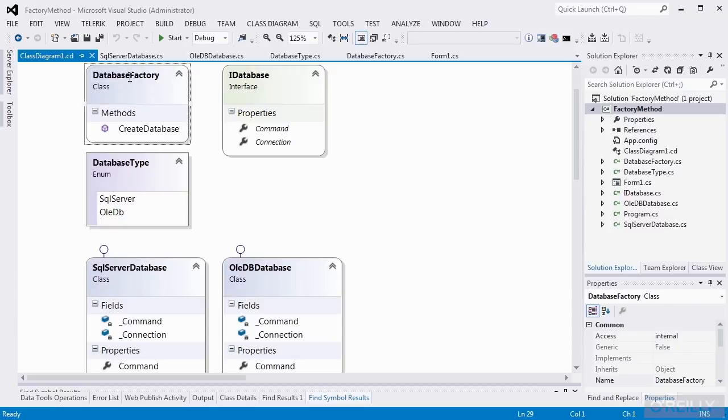In our class diagram, we have a database factory, and this has really got the factory method, which is called createDatabase. Then we have the iDatabase interface, and it has two properties on it, command and connection. In the abstract factory, this was an abstract class. But in our abstract factory example, it also had no implementation in it. So in this case, I'm going to make it an interface.